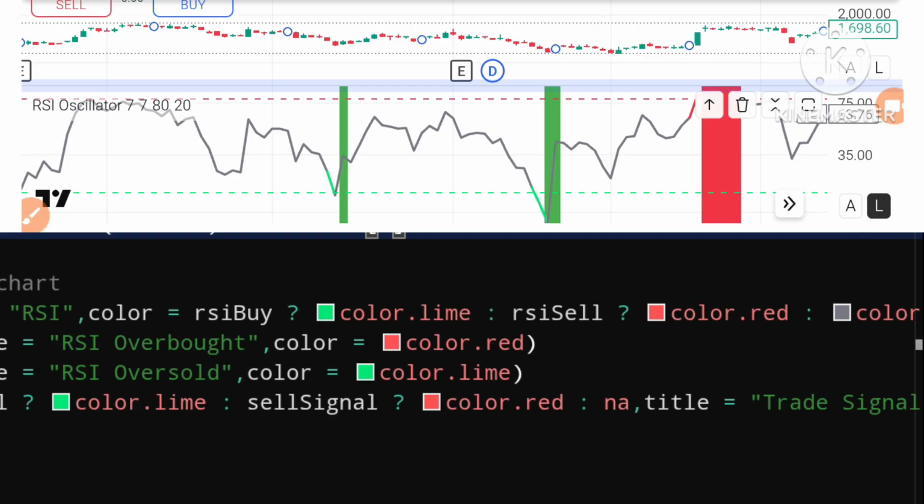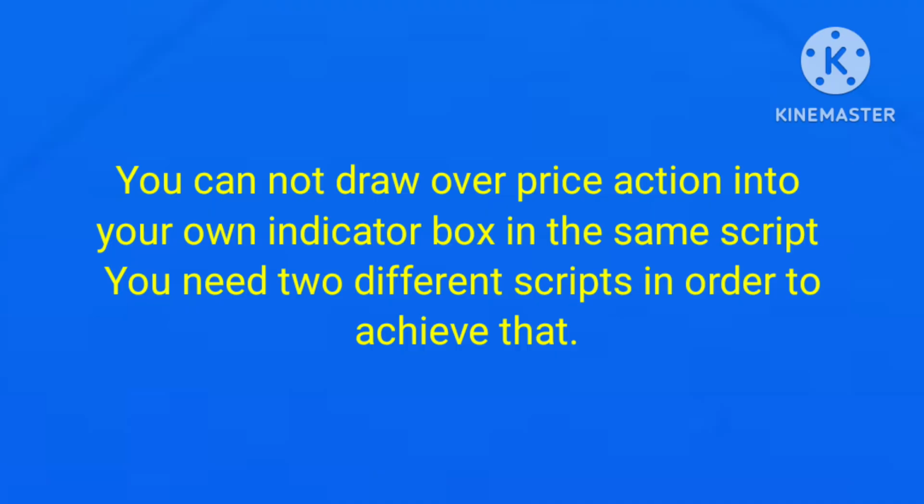Now, as I mentioned in the beginning of this course section, in the introduction to the technical analysis functions, you cannot draw over price action into your own indicator box in the same script. You need two different scripts in order to achieve that.